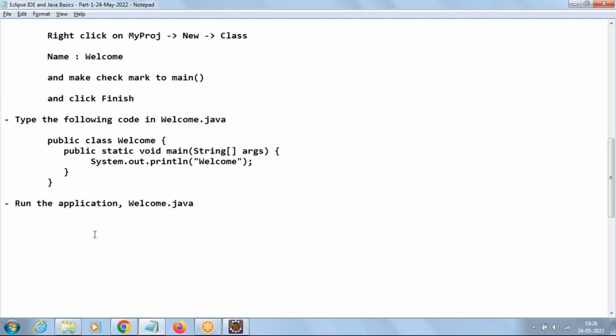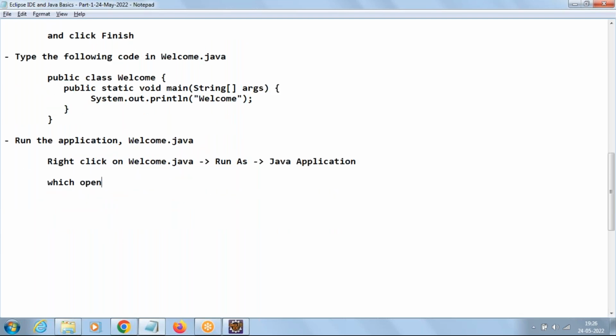So what is our next step? Run the application. How to run? Right click on Welcome.java and say Run As Java Application, which opens the console and displays Welcome in the console. That's it. That completes our first application here.